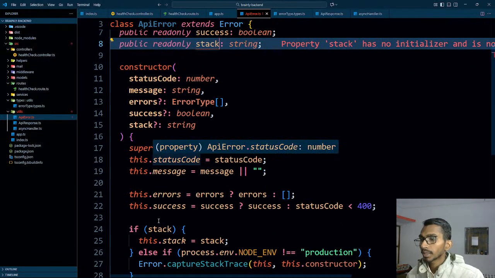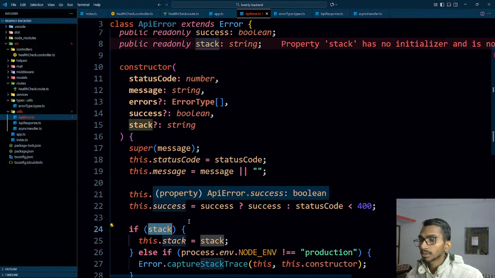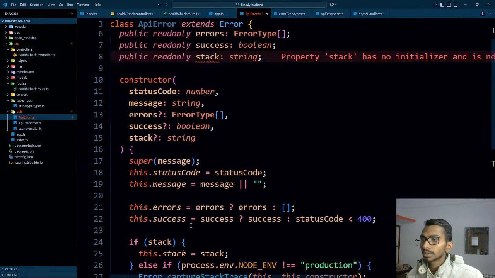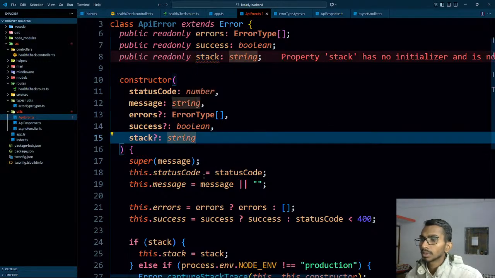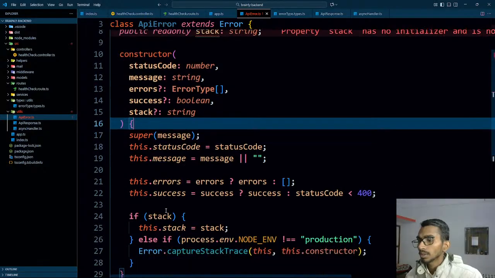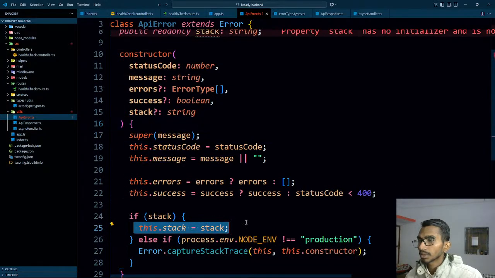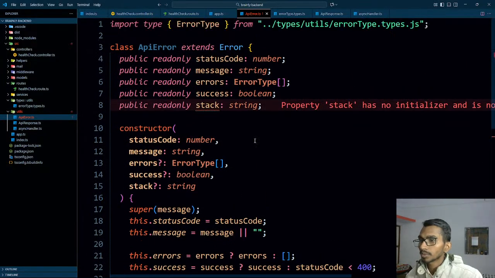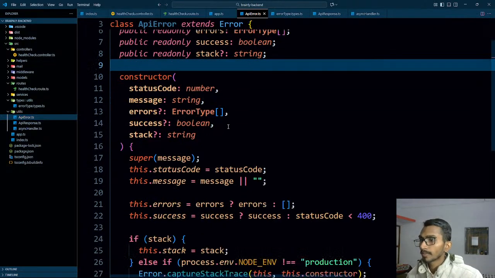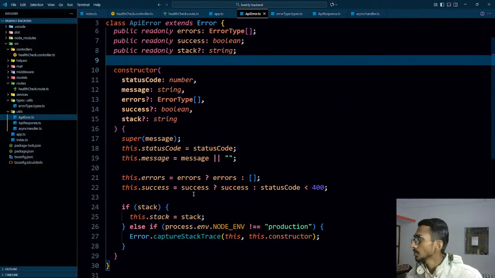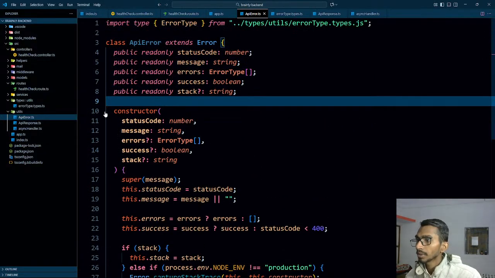If stack actually exists, in that case we are getting this thing done. Else if this thing is being done. So property stack has no initializer and is definitely not assigned in the constructor. It is assigned in the constructor, by the way. This dot stack is equal to stack, that we are getting the value, but this is optional, that means we will not get the value. Ultimately stack is gonna be optional, as simple as that. So this thing is done. We have created a constructor for it.